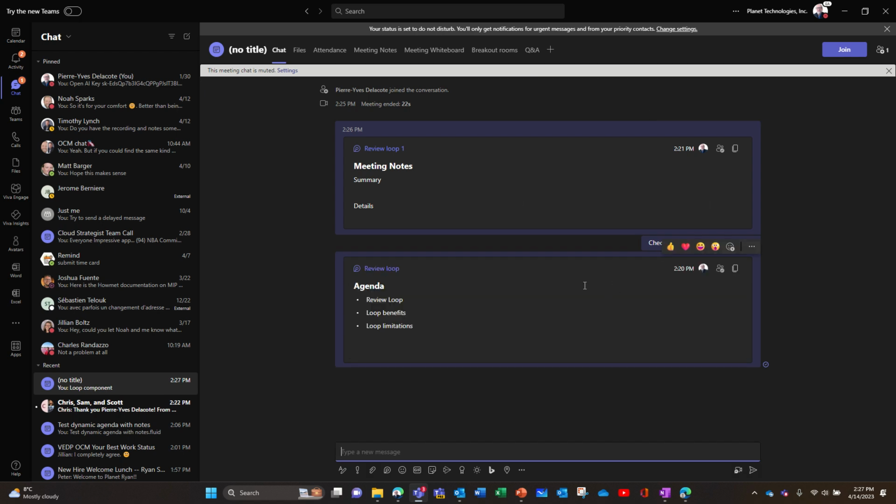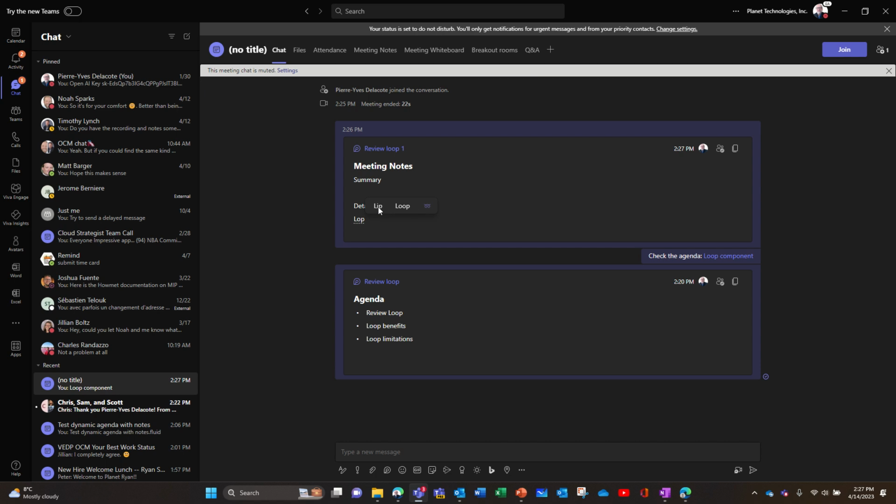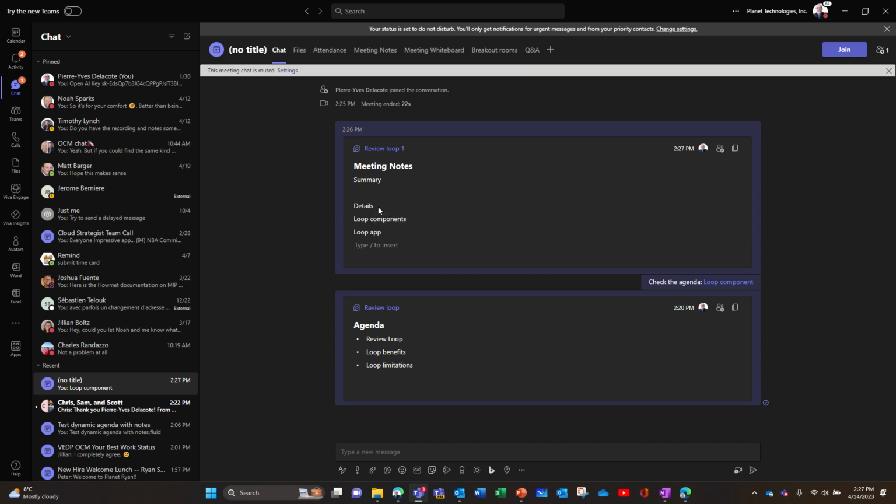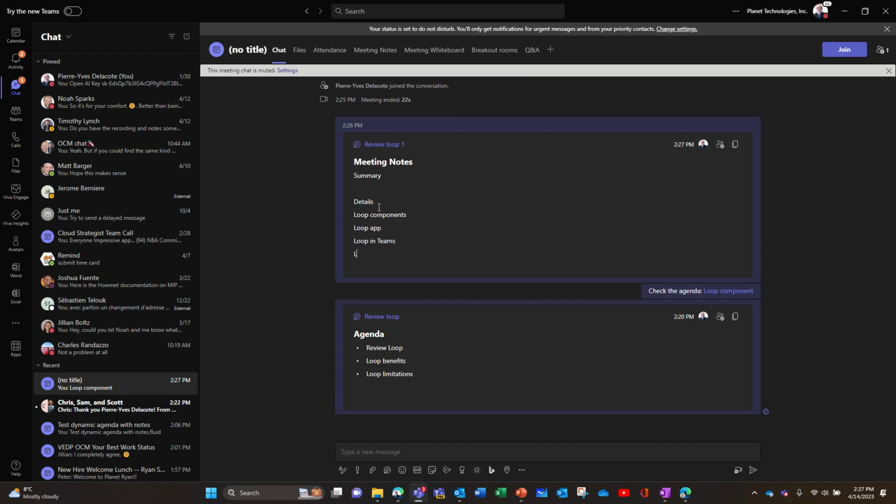in the meeting, and so people can, if they want to make a change here, details, Loop components, Loop app, Loop in Teams, Loop in Outlook. Somebody who might want to add that.